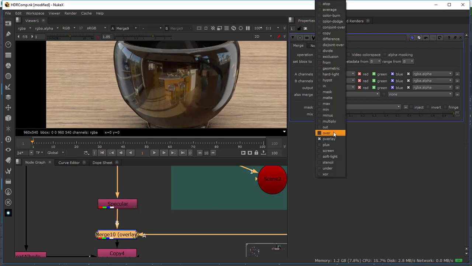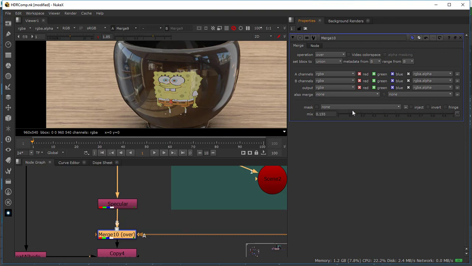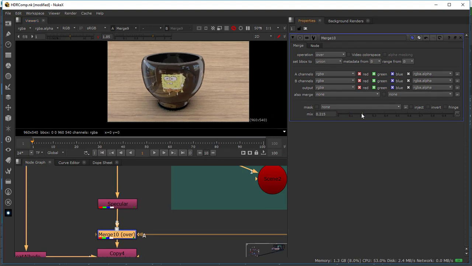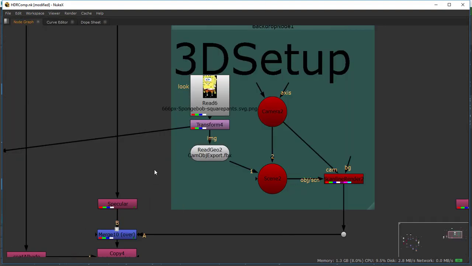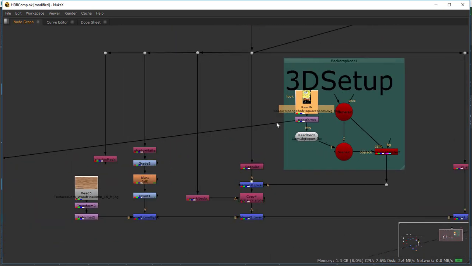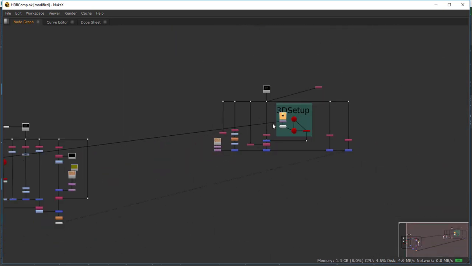The overlay is gone. Yeah, so that over seems to work good. And now it looks like SpongeBob is on the cup. And what's cool is that this image can then be changed with whatever we want. So we don't have to worry specifically about that.